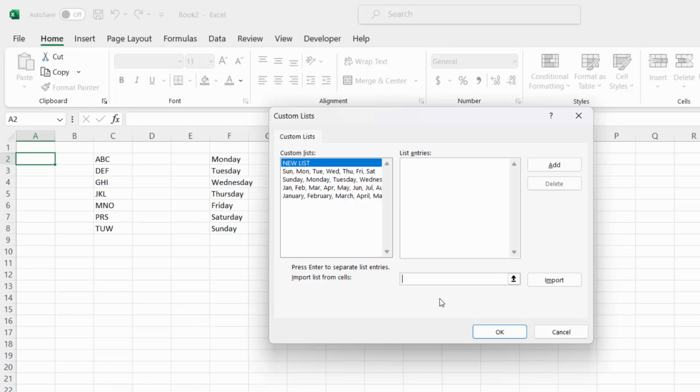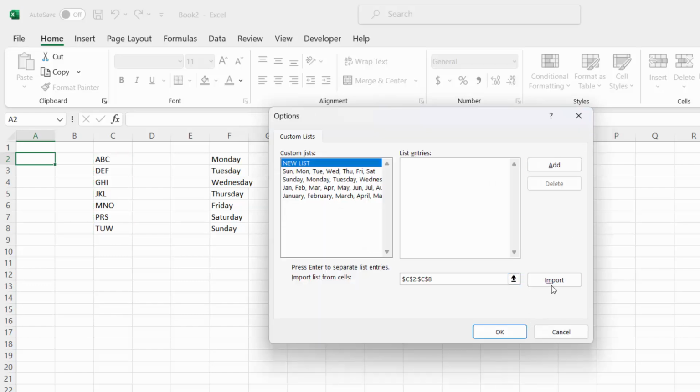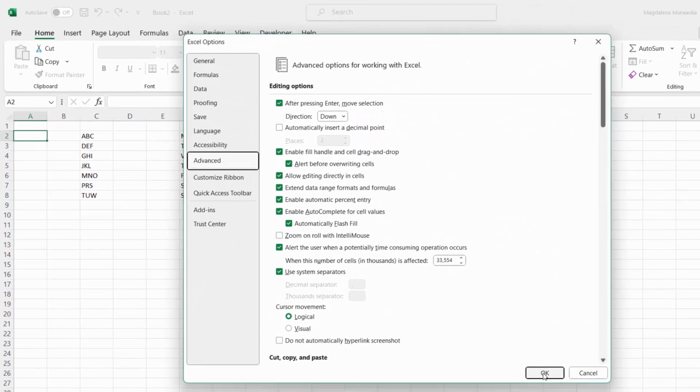There is another possibility. You can import a list from cells. And this is what we will do now. So go to the Entries box, select all your items, and press Import. Now you have got your own list with all your items. Press OK and confirm again.